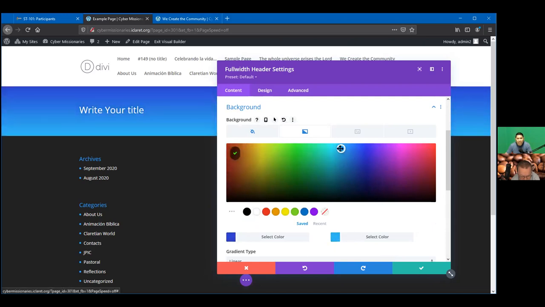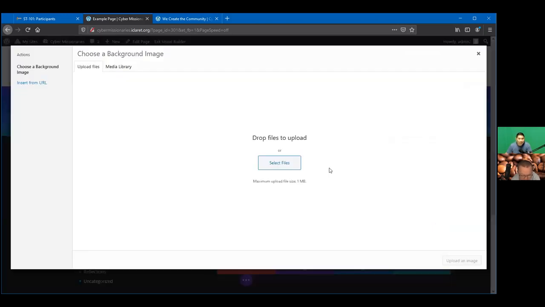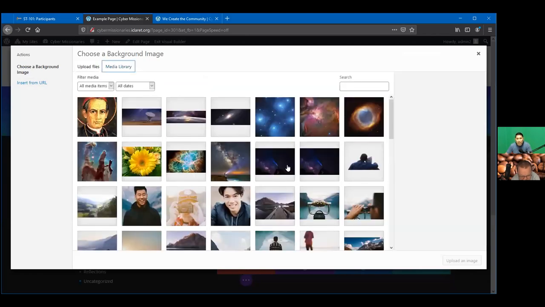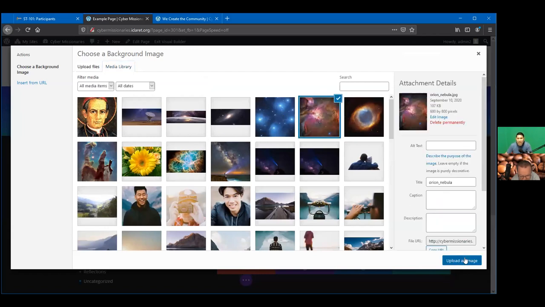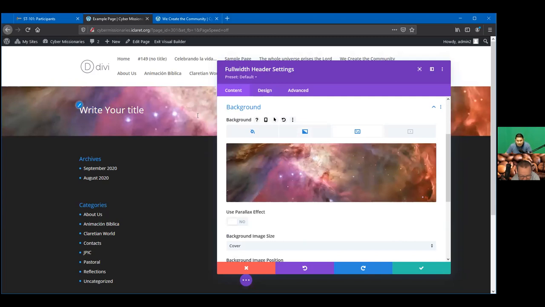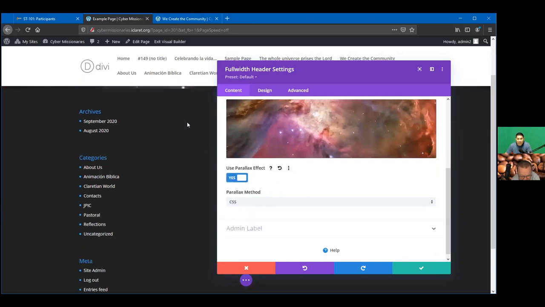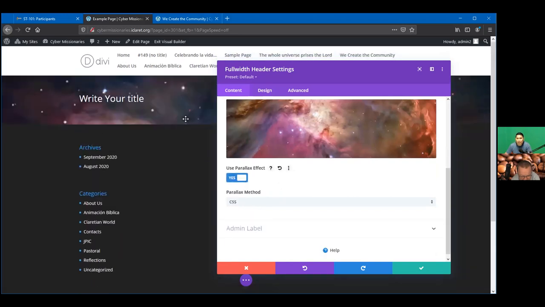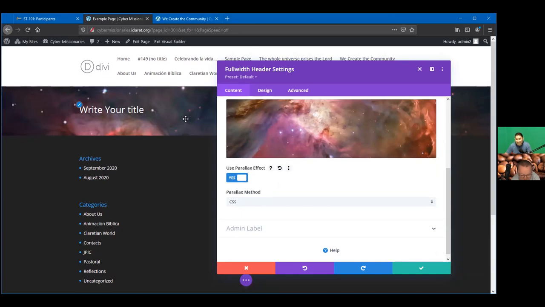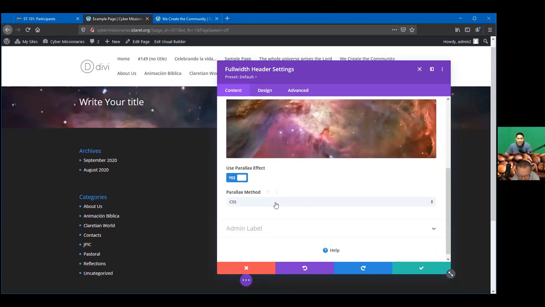And then that's it. You can also put an image instead of using just a gradient. For example, let's take this. Upload image, then it will be the background. And you can click this one, the parallax, so that when you move, the title sticks to the background. Yeah, it sticks to that.